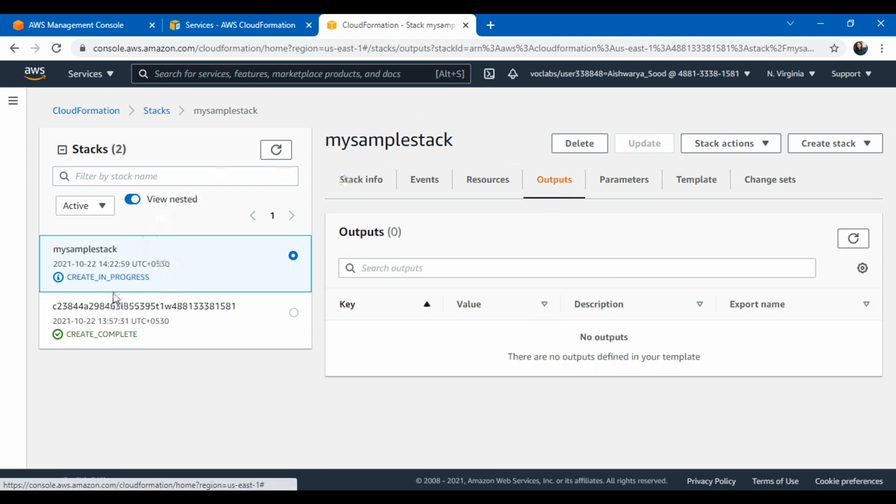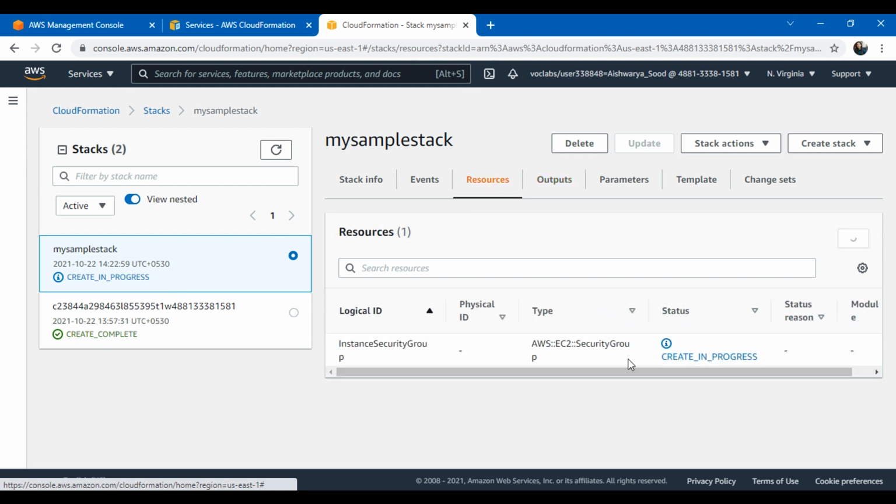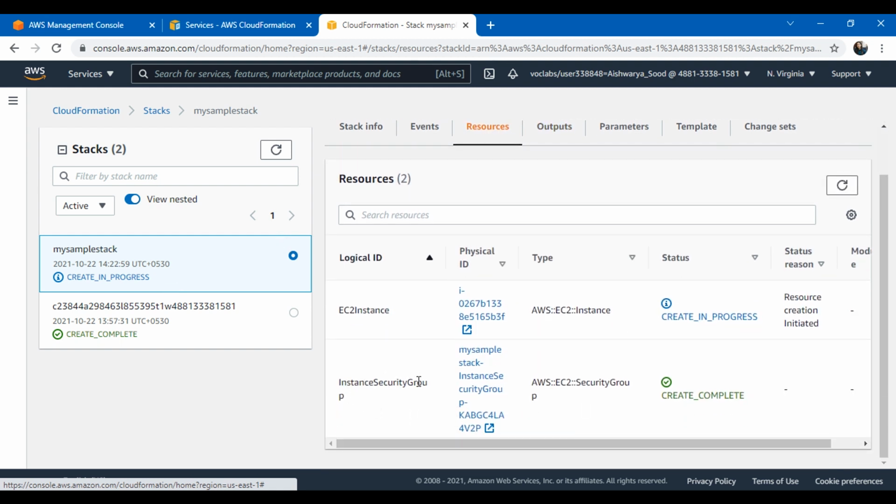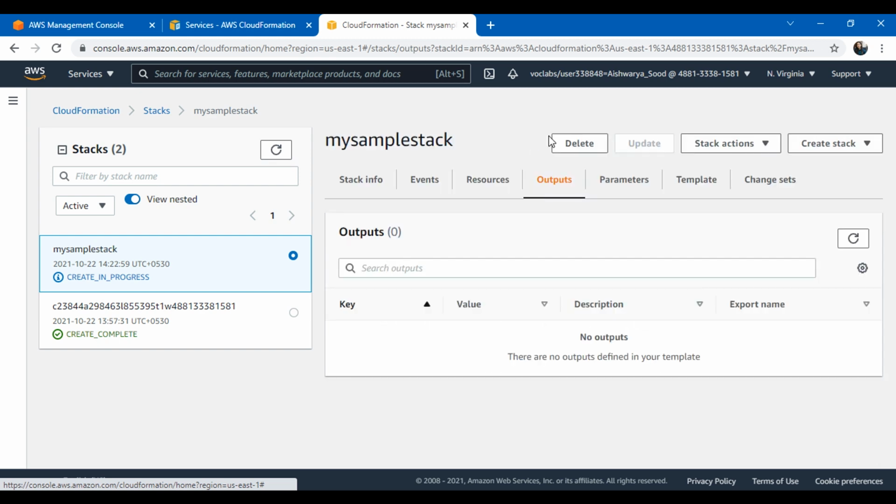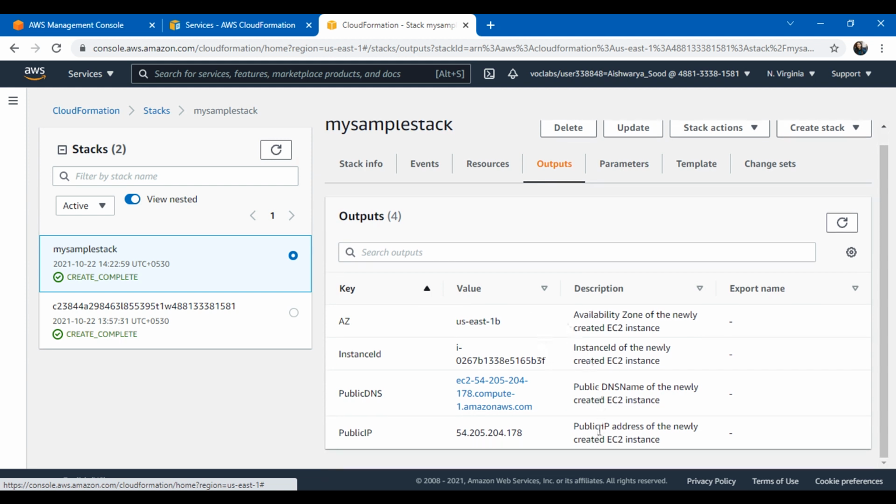Once it is create complete, once the resources are created. For the security group, yes, it has been created, and the EC2 instance is being created. Once this is all done, we will be able to see the outputs. Yeah, it has come here. So easy. You can see the sample stack has been created. In which AZ has it been created? US East 1B.